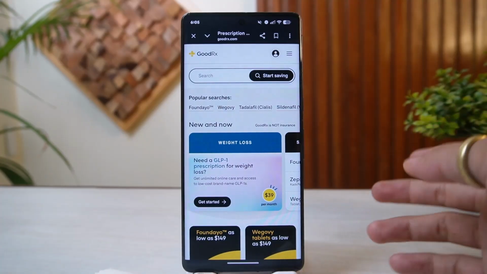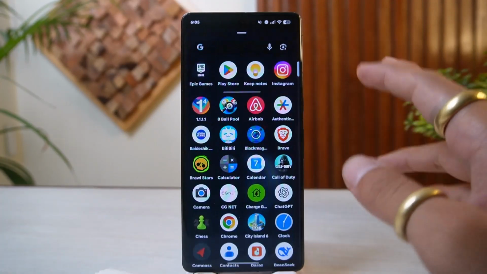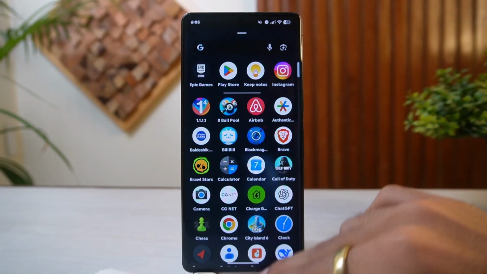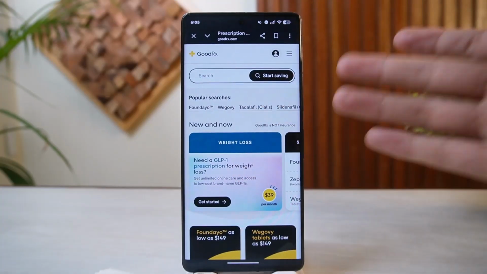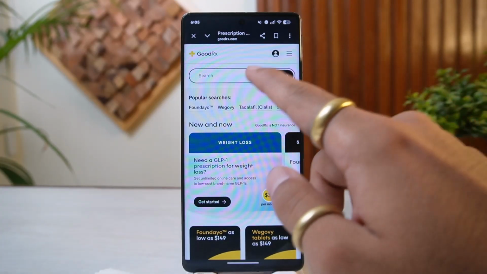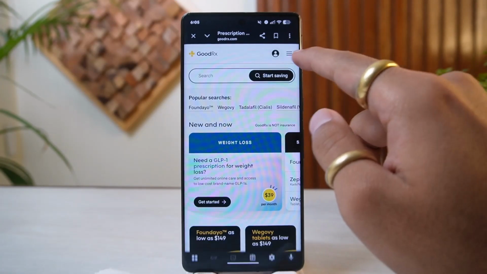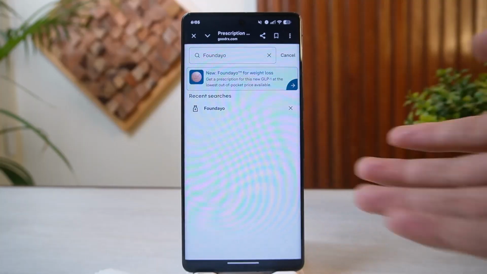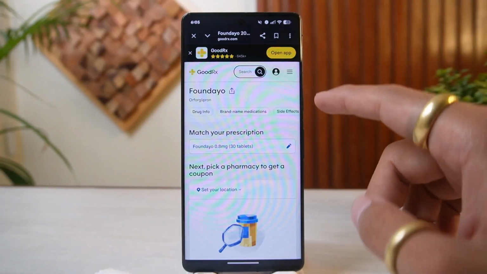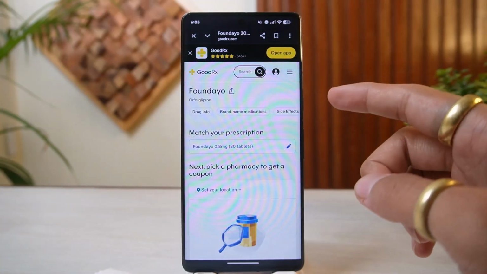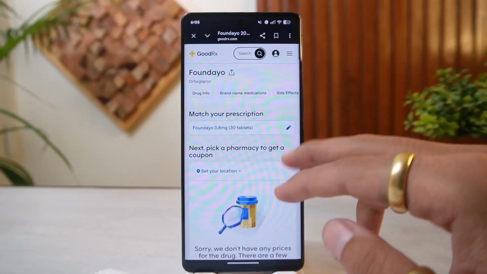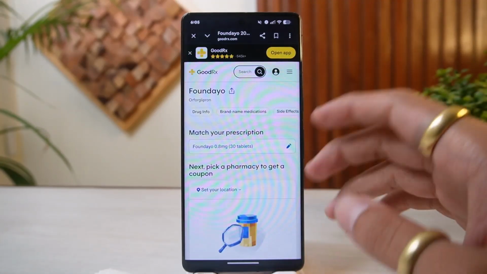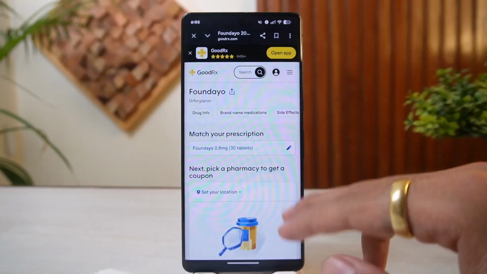Go ahead and launch the application or open any web browser of your choice, then head to the official GoodRx website. Once you're here, you simply have to search for your medication by tapping on the search bar at the top. And then you should be able to adjust the variables from doses and quantity to match your doctor's prescription. Once you go through this, you simply have to now enter your current zip code.